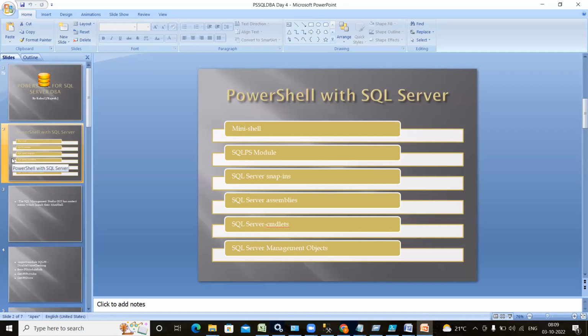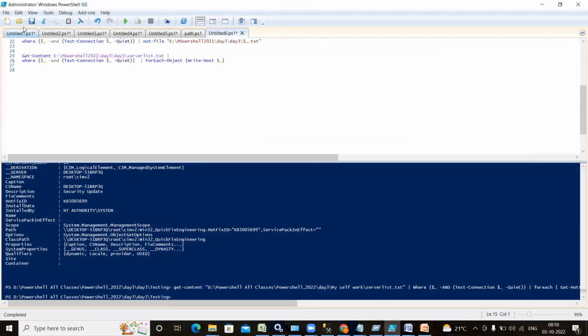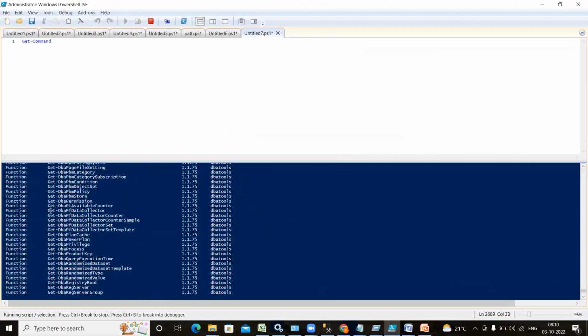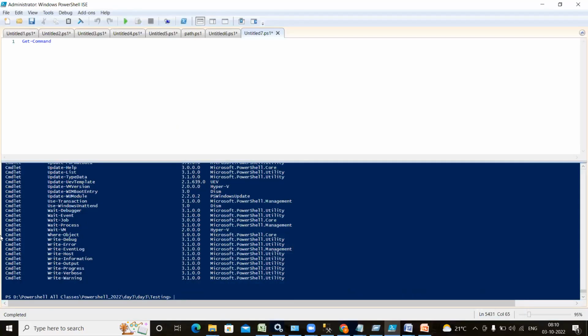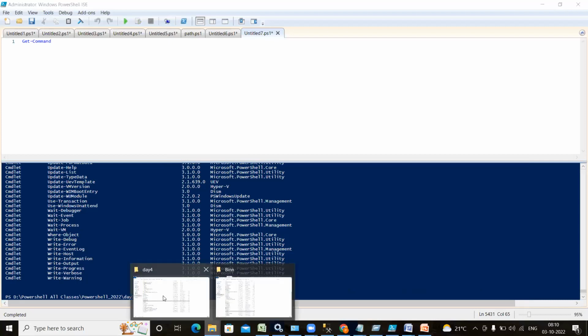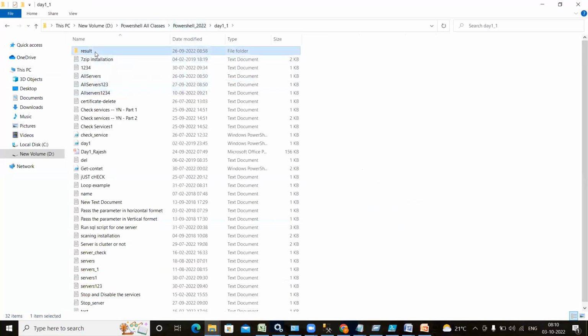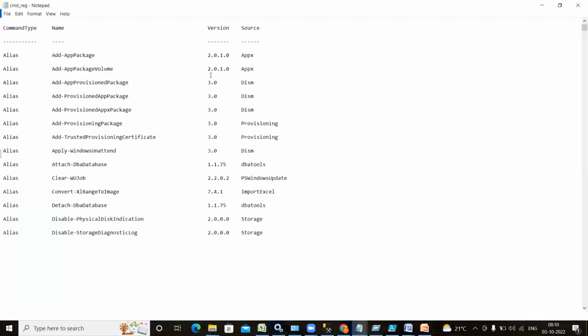Now I am going with the SQL Server PS module. Whenever I run the get command and execute it, you can see there is a lot of result coming. This is because of some modules I have installed. That is why I am getting some details. Just go back to the first day class, day one class, and you will see there is some result, and we took some details from the get command result.